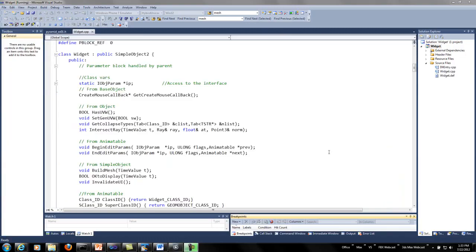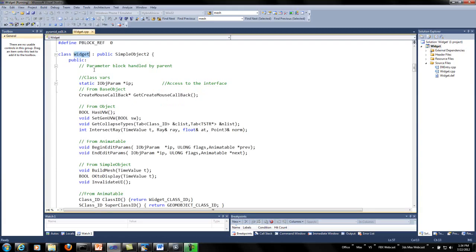Okay, so now we'll talk about creating the mesh, and while we're here, I'm going to also talk about how to create a plugin that will construct objects within the scene. So what I'm looking at right now is a sample that's in the how-to section of the SDK. This is one of the tutorial style samples, and so it's documented pretty well. So you can see it's creating this widget, and it's derived from SimpleObject2. SimpleObject2 is typically the starting point for an object. There's a couple of variations, but this is the newest one, and it provides the best fundamental support.